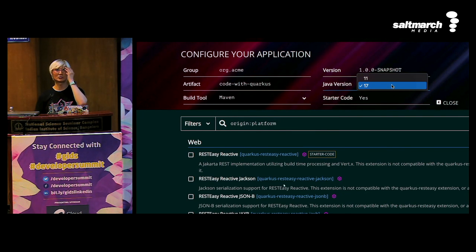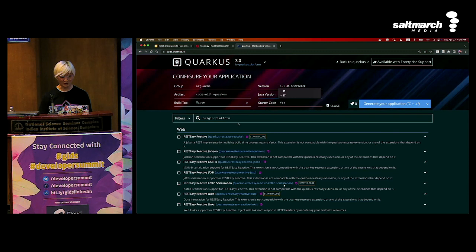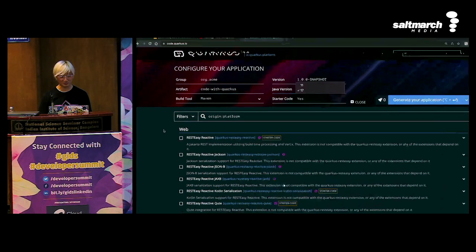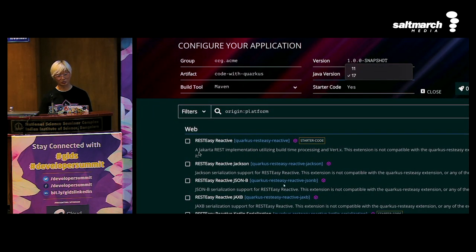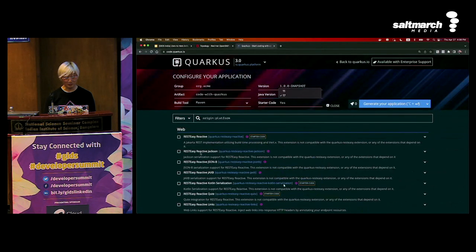If you still play with Java 8, you cannot use Quarkus. I'm so sorry about that, but you are behind by about a decade. And then you can add some sample code here. The most important thing is we have more than 600 extensions. You can think of them as dependencies in a Maven project, or specific feature modules in Gradle, for developing web applications, data transactions, cloud, and messaging.